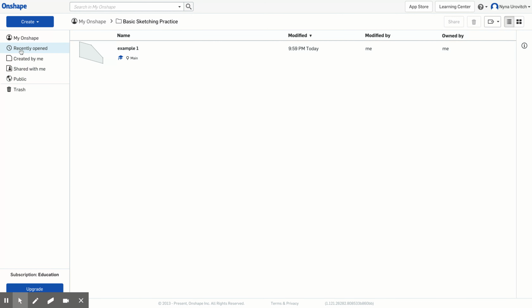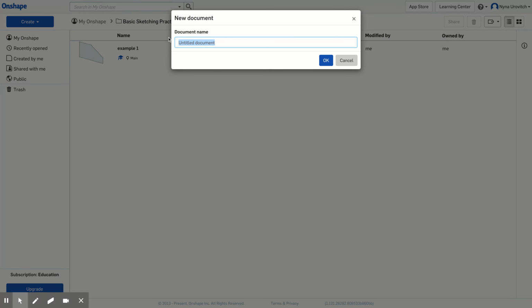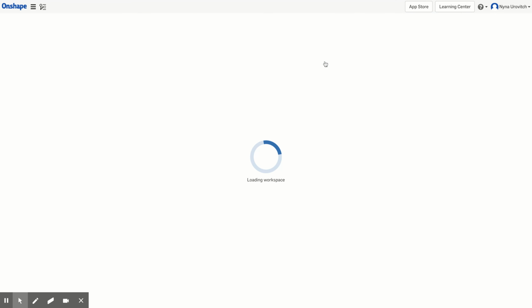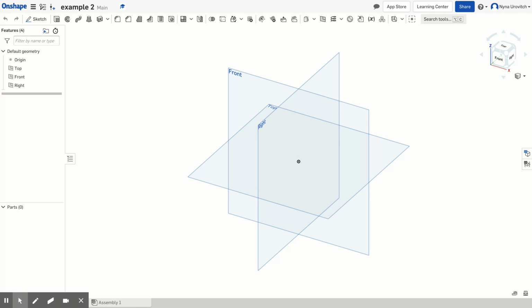We're now going to create a second example, which is example 2. We're going to go to Document, and we're going to call it Example 2. Okay, now we're going to go to example 2.